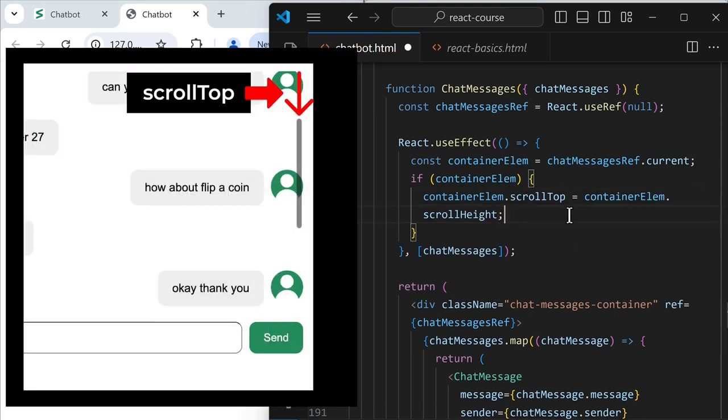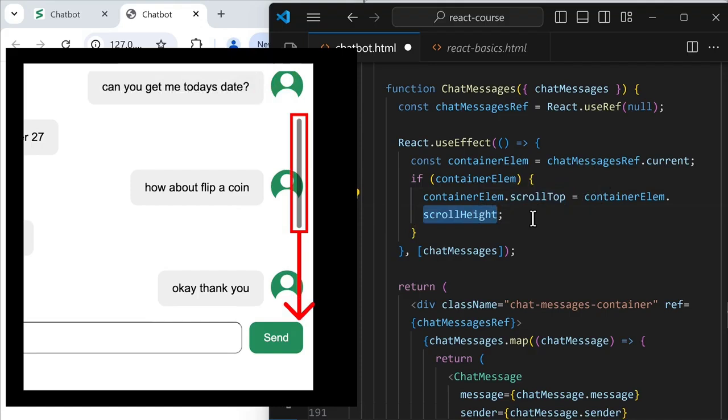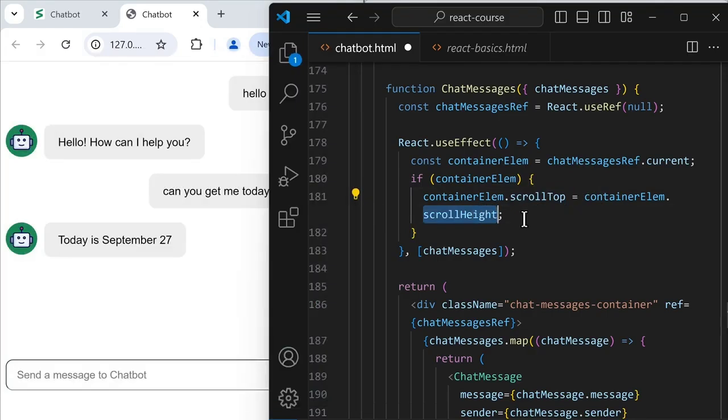So scrollTop means how far from the top should we scroll. And scrollHeight gives us the total height of the element. So if we set the scrollTop to the total height, it's going to scroll all the way down to the bottom, which is exactly what we need. So now let's save this code.